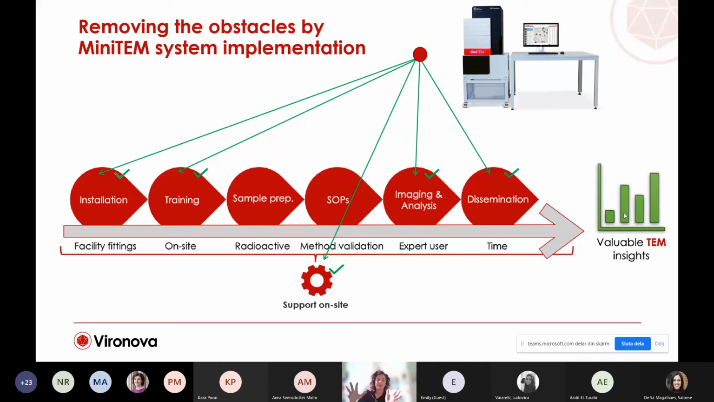So we got together and we got started. The first thing we did was, of course, put the MiniTEM system to use, and we can already see that we're removing several of the obstacles I've mentioned before. We don't need to change the facility fittings around installation. The remote access and operation of the system means that both training and support is done remotely. The image analysis and the need for an expert user is also lifted, as well as the speed of the analysis. But we still had two obstacles to look at: sample preparation, the need for radioactivity, and the method validation.